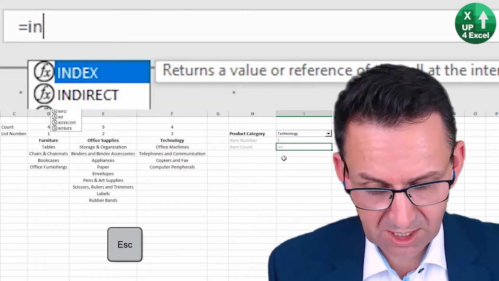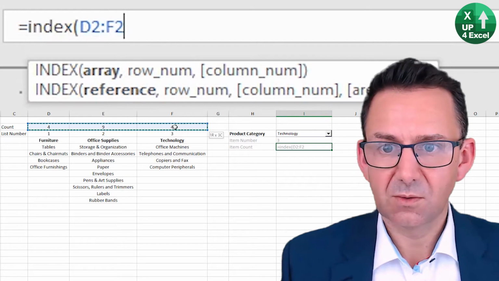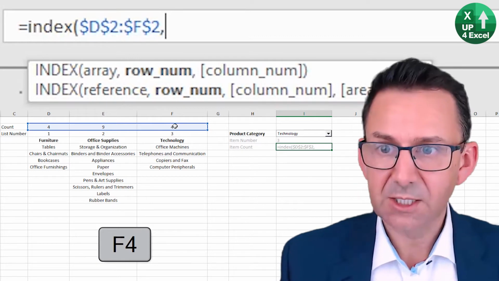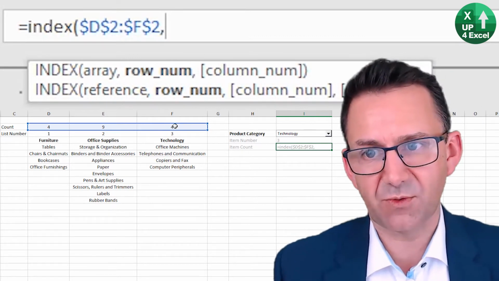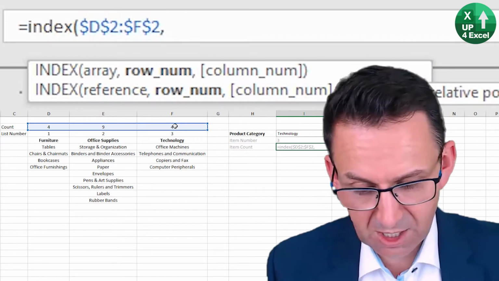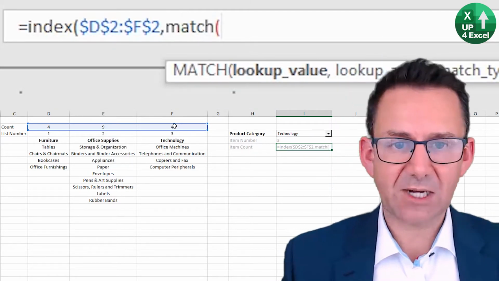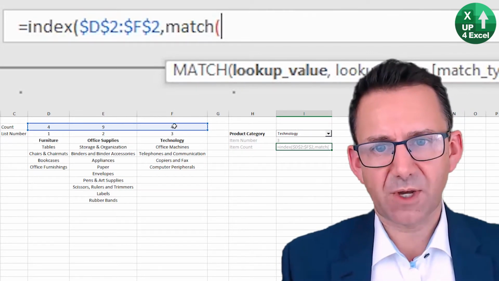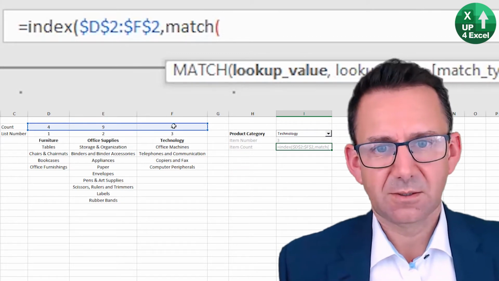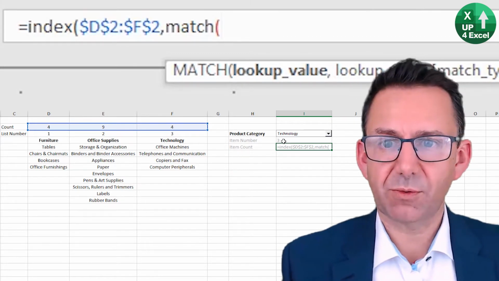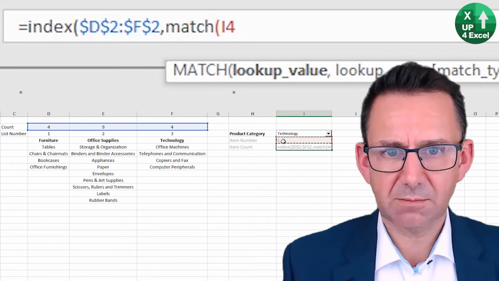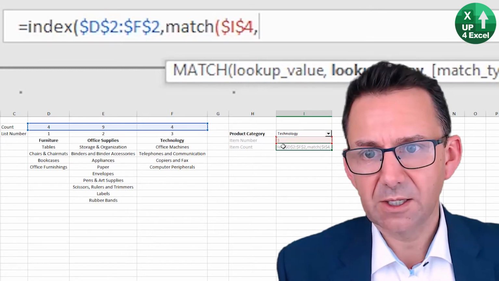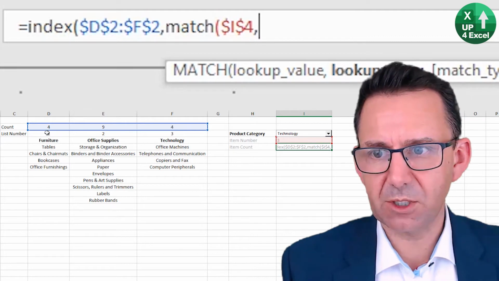So equals index, same range. This time though, we're going to use a match formula. Even though it's asking for a row, it will automatically detect we're looking for a column, so it doesn't actually matter. Use the match formula. What match does is give us a number, a position of our matching value. So the value we want to look for is the number 3. I'll fix it there. The lookup array, in other words, where are we looking for that number 3?